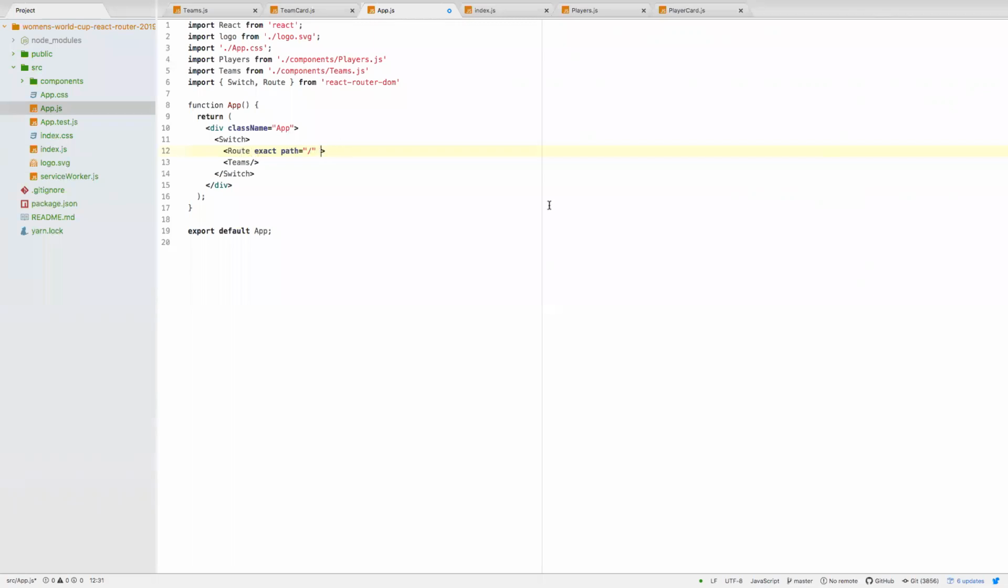Is this called a prop? What exactly is path? How do you refer to that? Yes, it is a prop. These are definitely props: exact, path. And what I'm doing is assigning these props.